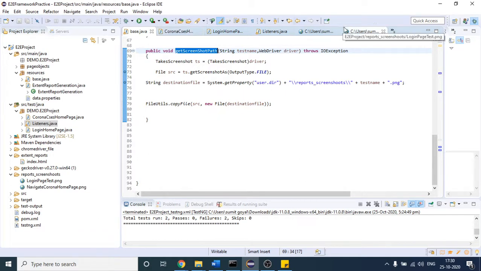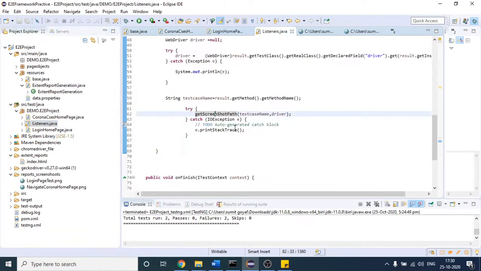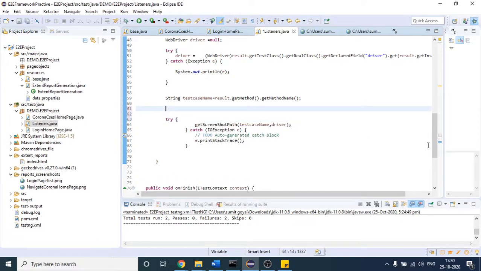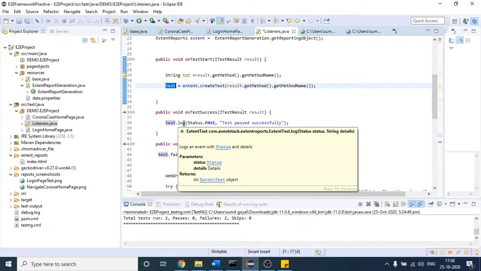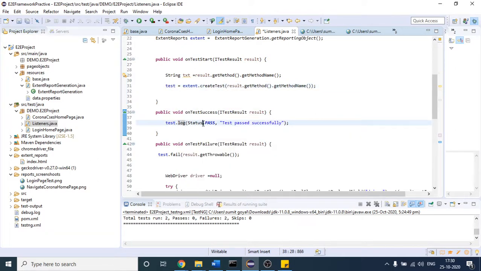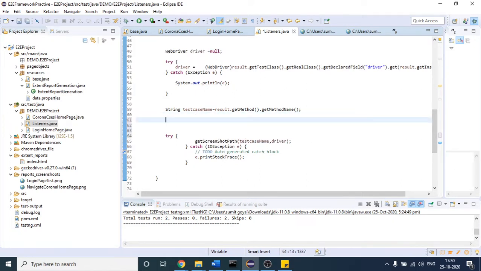So what I will do, again in the listener, there is one method. I have already told you that when you write that line, it will return one object, the test object. With the help of the test object, you just put the status as pass or status as fail, right? That test object will also help us to get the screenshot into our extent report. So how can we do it? We will say test.